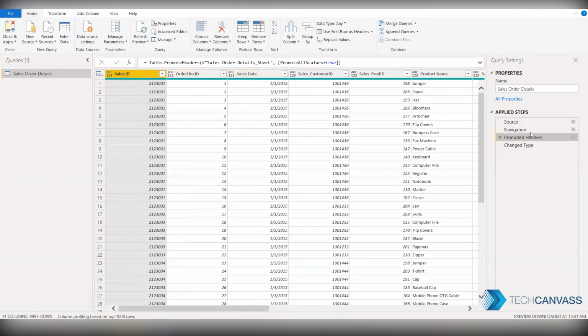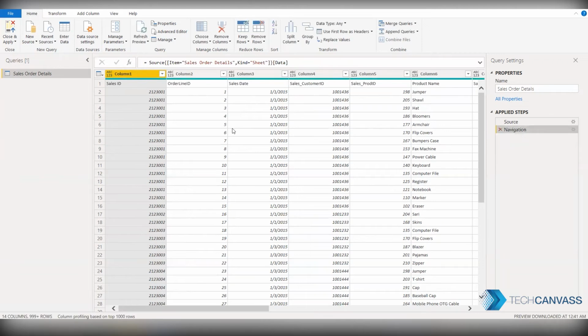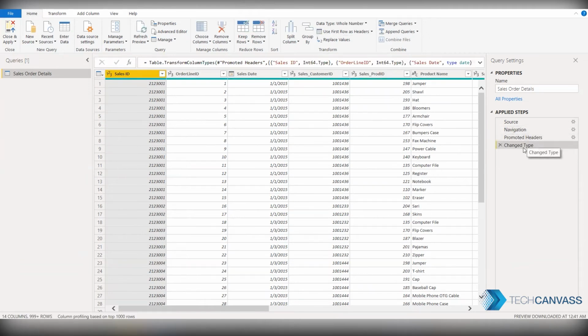Let me just remove it and add it once again. I'm just showing you the Navigation step. The moment we click on it, Promoted Headers and Changed Type get added.